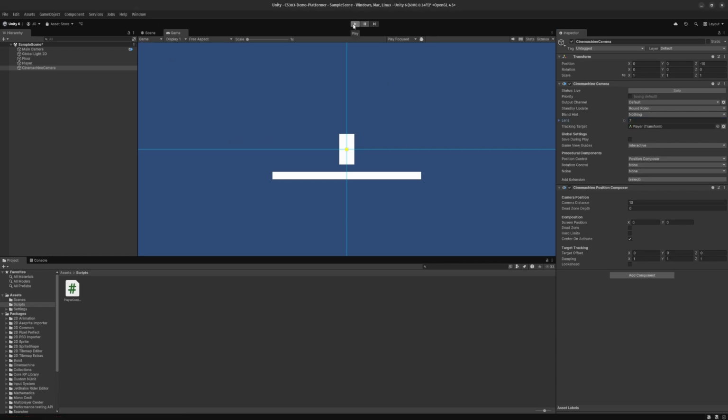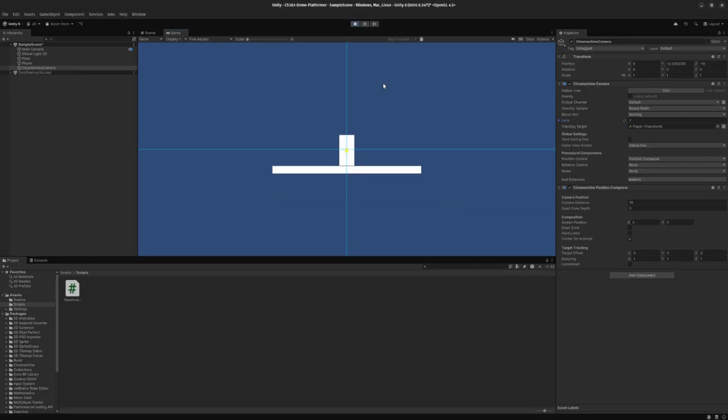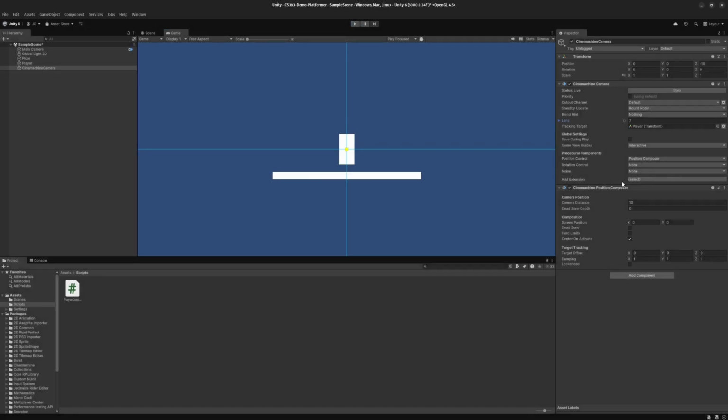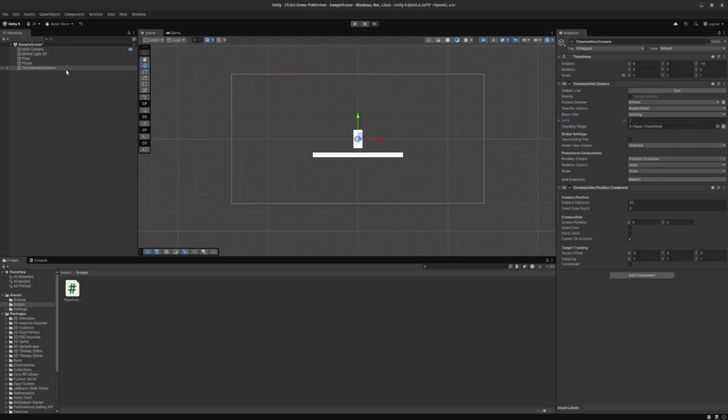Okay, so now if I were to play the game, you would see that the camera will smoothly follow the player up, down, left, and right. Beautiful. But these annoying marks are in the screen, and we want to get rid of those. A real quick note: in the Cinemachine camera, this should stay position composer, but up here, game view guides needs to be set to disabled. That'll get rid of those annoying things.